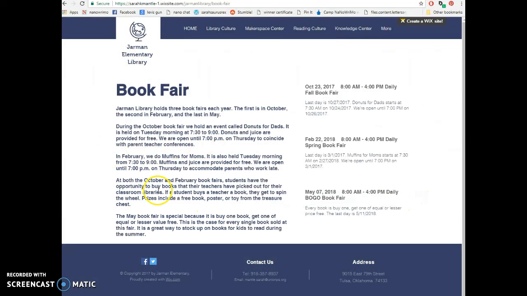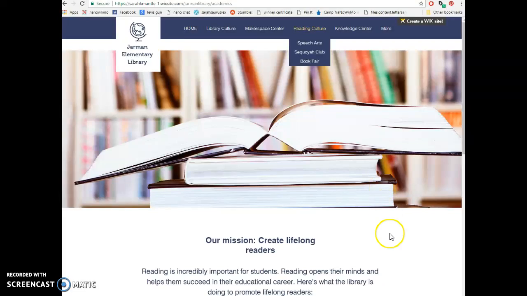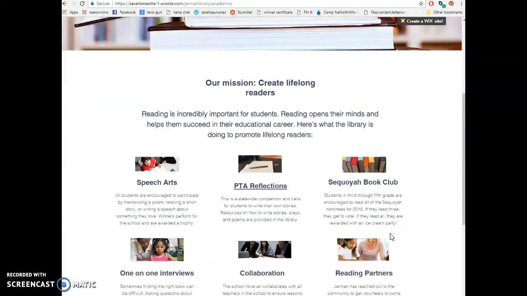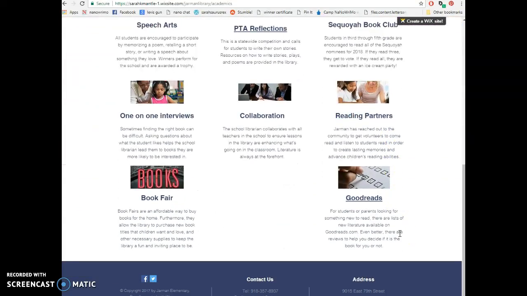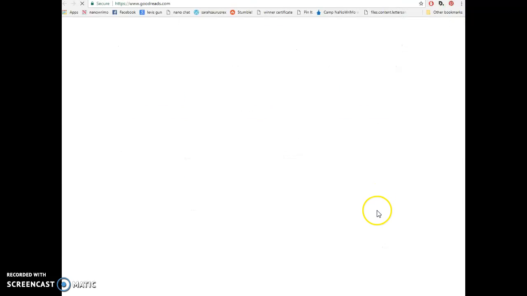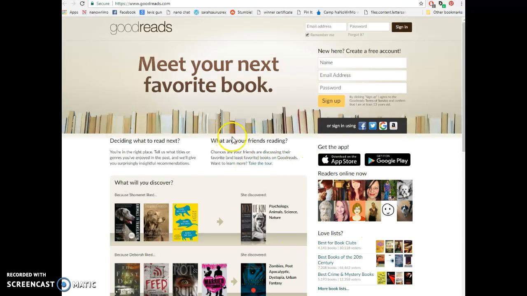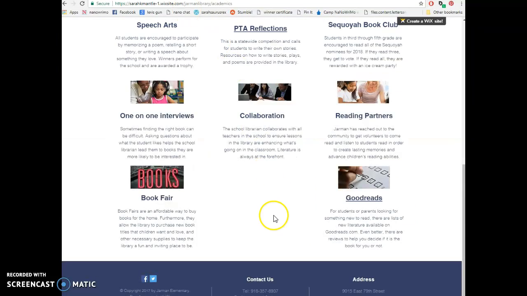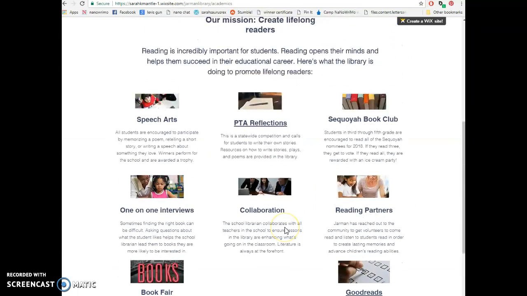It's got more information about our book fairs, and then it has the events and times that they take place. Eventually we'll get the number of books that we sold so people can know how many books that we've made sure got in kids' hands, and that's another way that we're promoting literacy. So the last one is Goodreads, and this does contain a link to Goodreads, which is full of awesome literary lists that they can have access to.